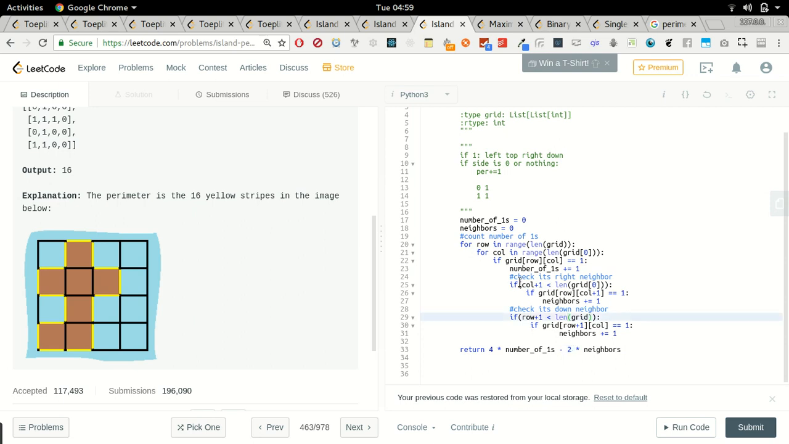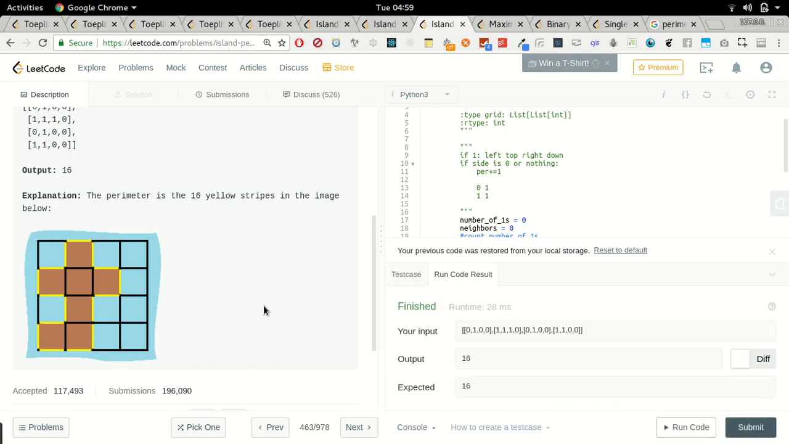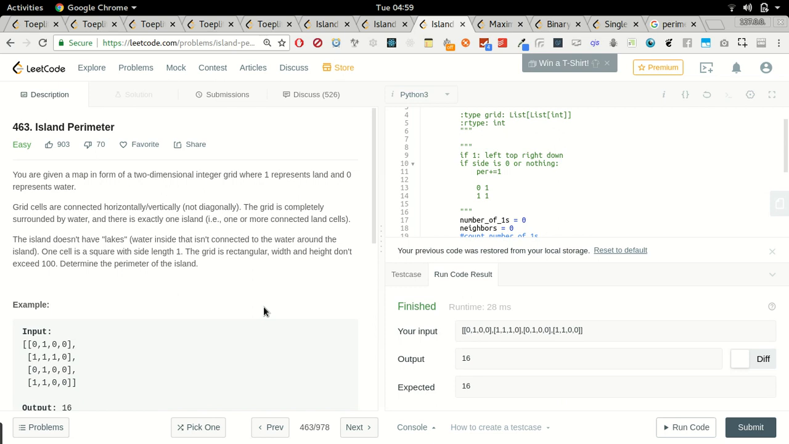Also, make sure when you're checking its right neighbor and then the bottom neighbor, that it's not out of bounds. So that's it for perimeter, and it's an easy level problem, so you should be able to solve it.